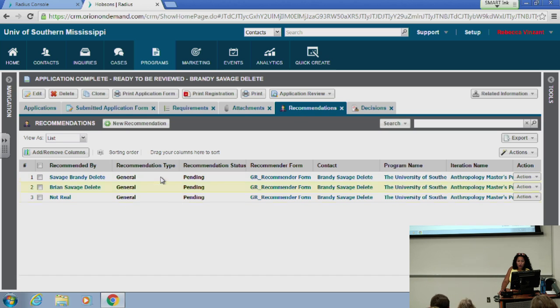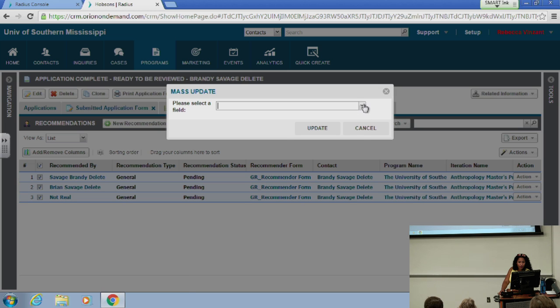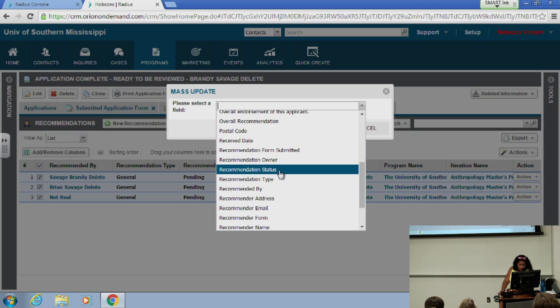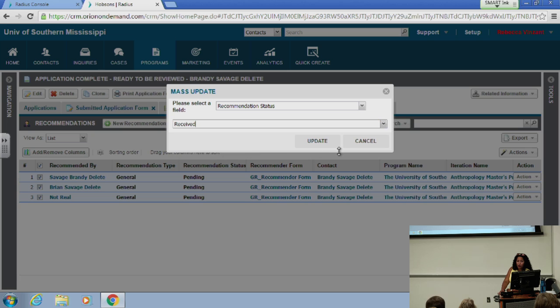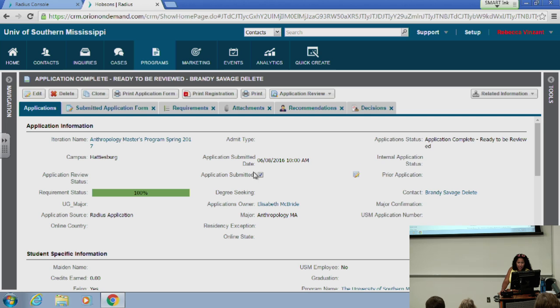Now, to mark your recommendations, ideally they're going to be filling out the form electronically, so grad, you're not going to have to worry about this. Undergrad, obviously, this is not you at all. So I'm just going to mass update these as well. Lovely. So you'll see again my submitted date. Pretty easy stuff.